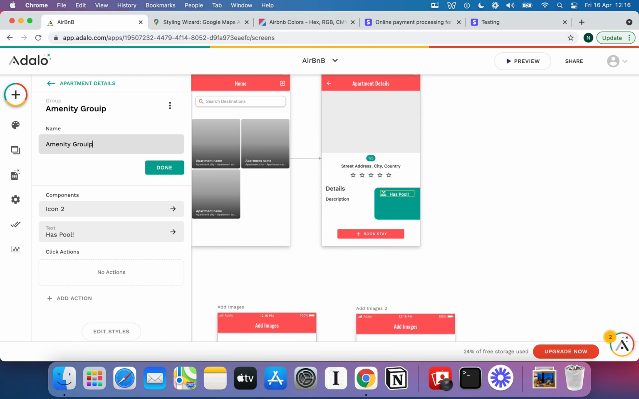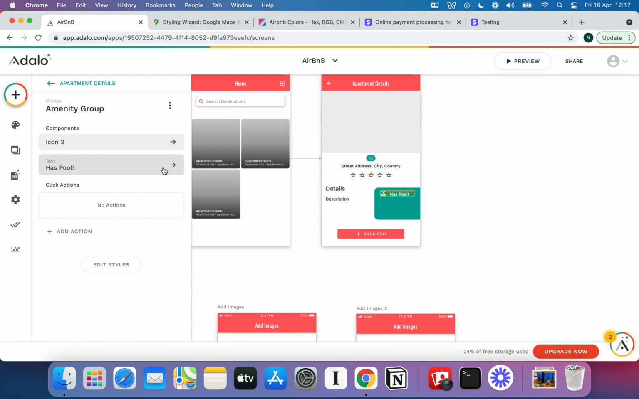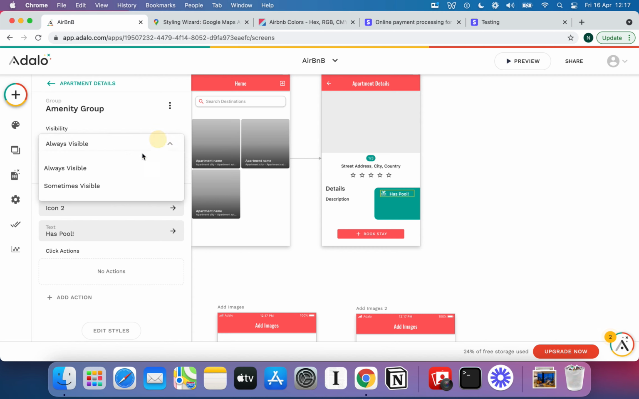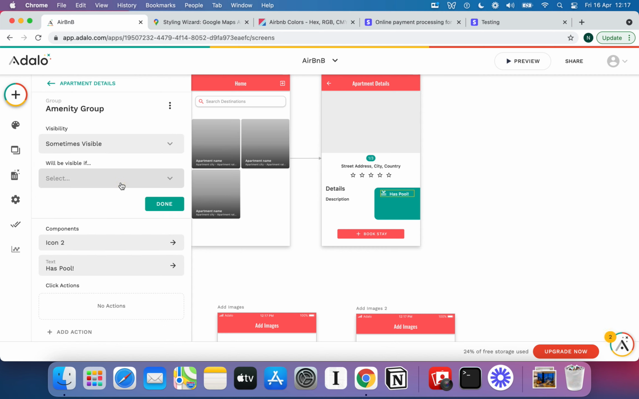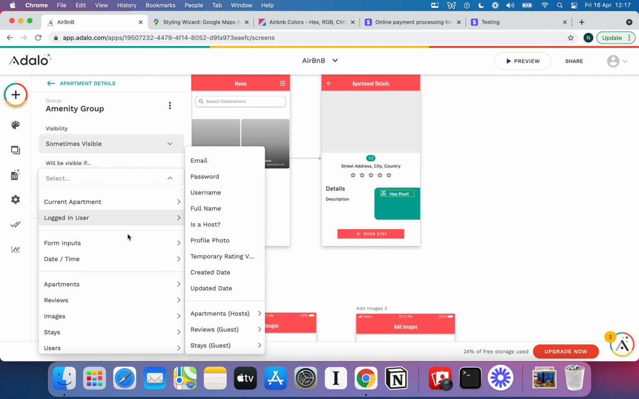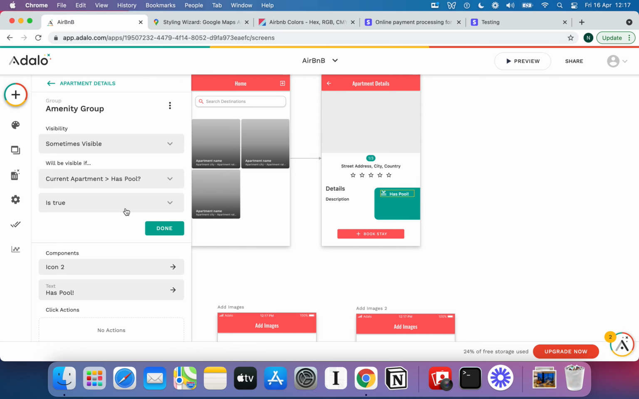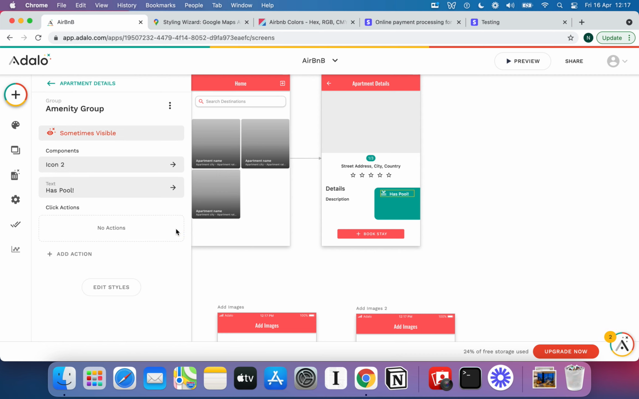amenity group, because this is also my amenities, whatever you call them. And so that will just let me move those components around together as if they were one component. But it also lets me do something else. I can now do visibility together as if they were one component. And so this is where I can decide if it should actually show up. So this will be visible if the current apartment has pool set to true. If not, it will disappear.